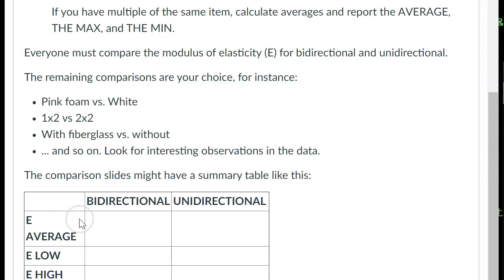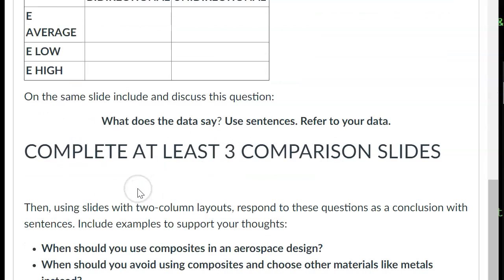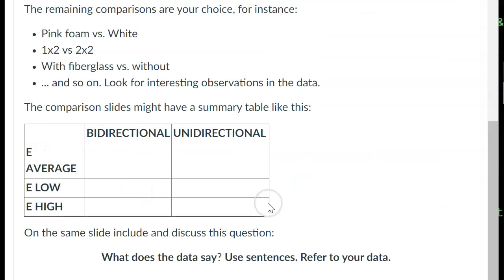All right. So what you're going to do is you're going to make some comparison slides. You need to have a table on there that looks maybe like this. Let's say we're comparing bidirectional to unidirectional. This table didn't render the way I want right now, but you might have the average modulus of elasticity and the highest and the lowest values here. So you can look at those two very clearly compared to each other.